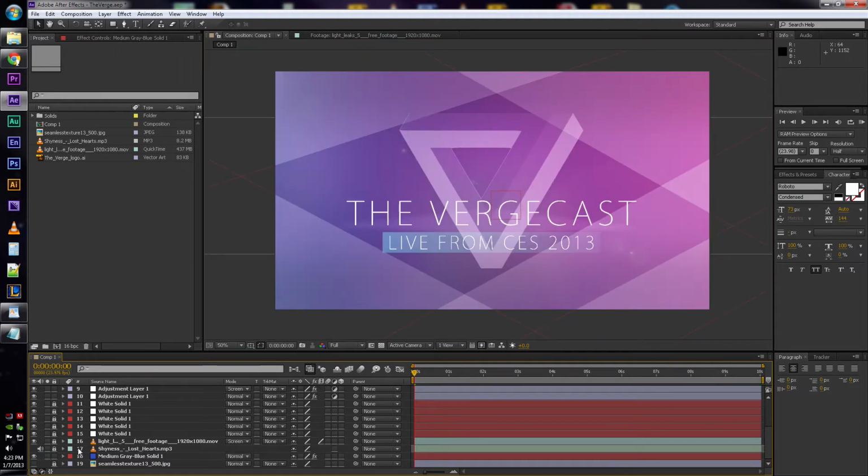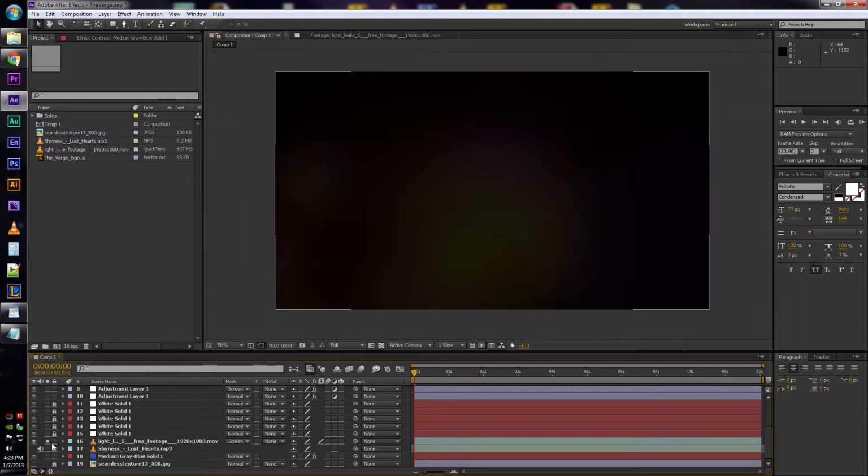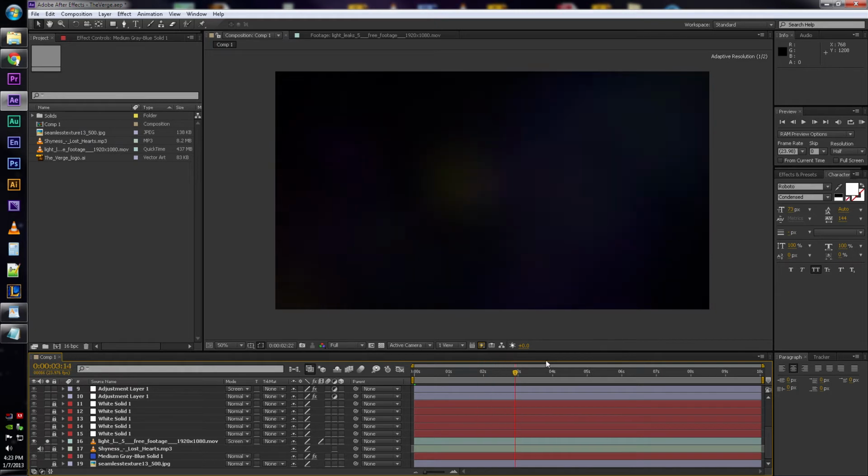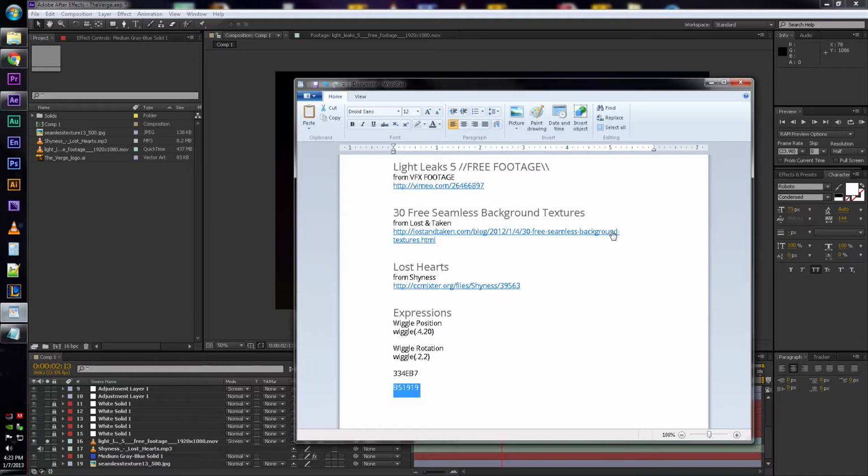And let's see, I'll explain the sound file in a minute. Here's the light leaks, which I have barely visible. And in the description, I'll have links to everything, and I'll show it off real quick. So here's the light leaks file. There's a seamless textures pack. There's 30 textures in there that are really awesome. I use them on a lot of little projects.